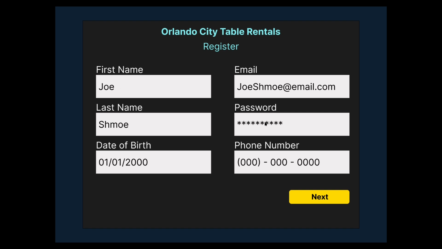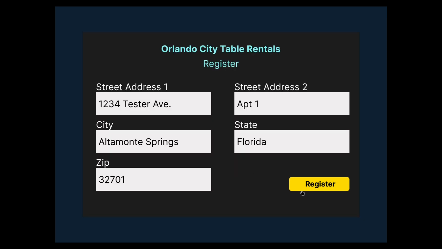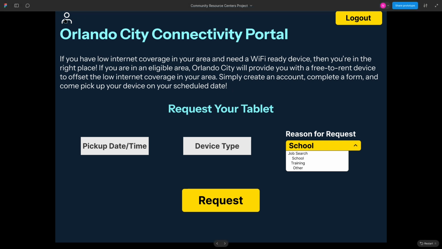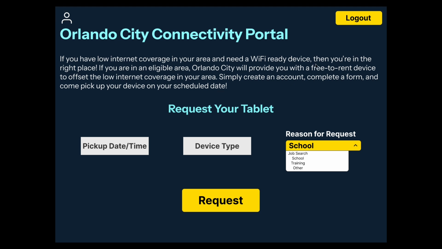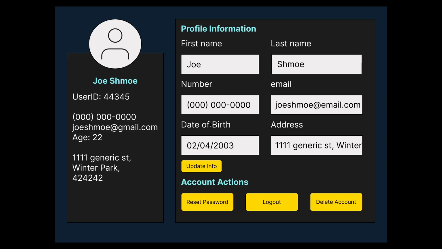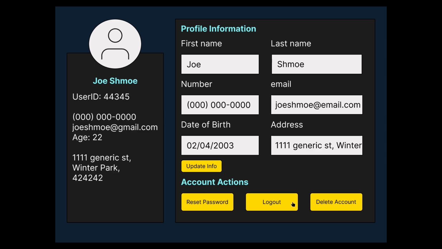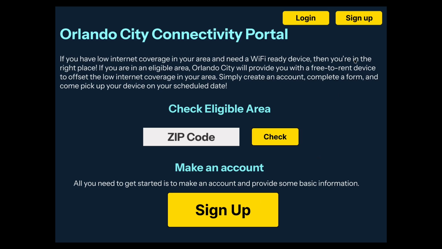With signing up, we just provide some basic information, press next, register, and now the landing page has changed. The same basic information is available at the top. However, you can see that we have a user icon at the top left, as well as a logout and an actual request form. The user icon we can access in order to make changes to our profile. And so if we type into these text boxes and change something, it'll update it. We can reset password, we can log out, we can delete our account, whatever we need to do.